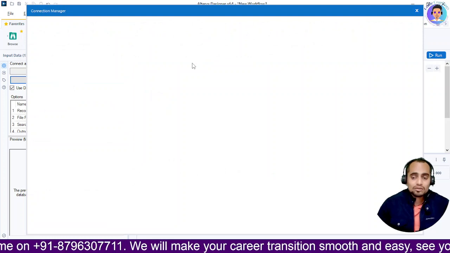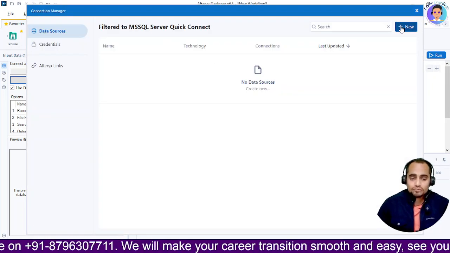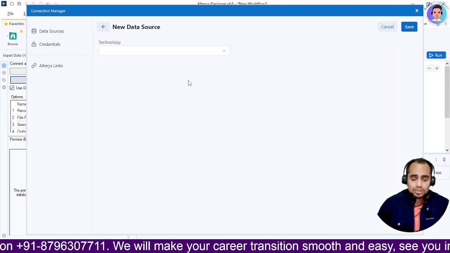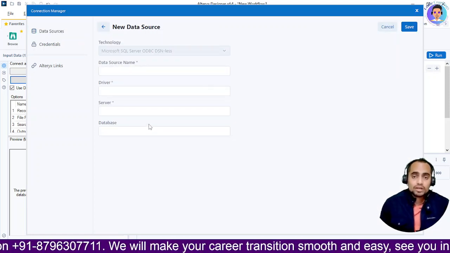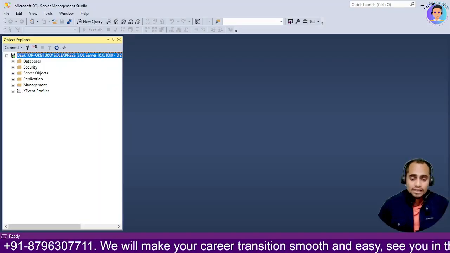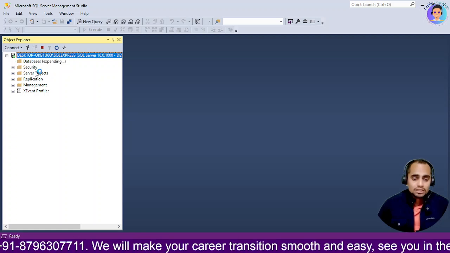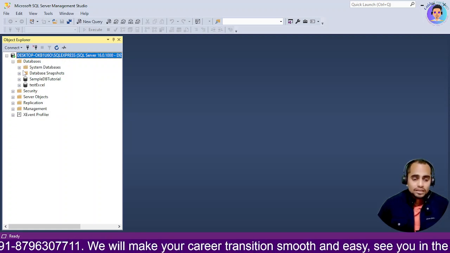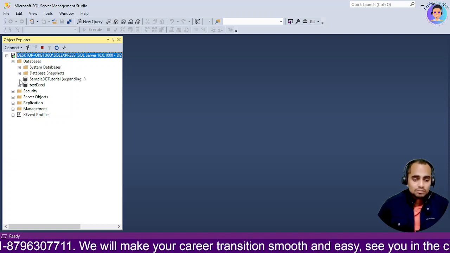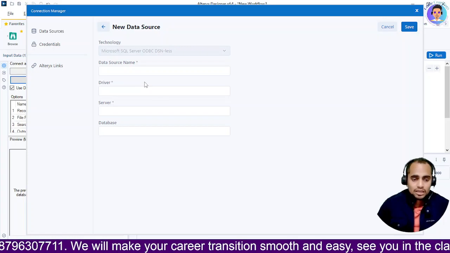Now once I click over it, I will get a UI over here. From here I can click on new, and over here I can give the details. Now where can I find these details? To find these details, I will open my SSMS, and over here I can find that in the database I will be able to find my tables. Sample superstore and the other tables we have. So this is my Excel.